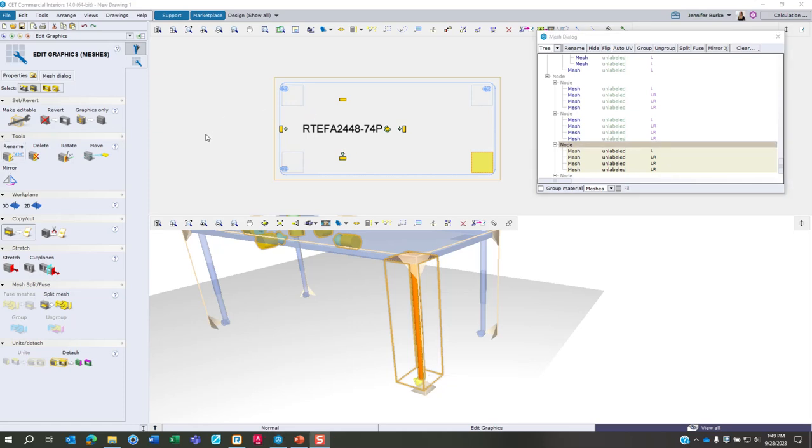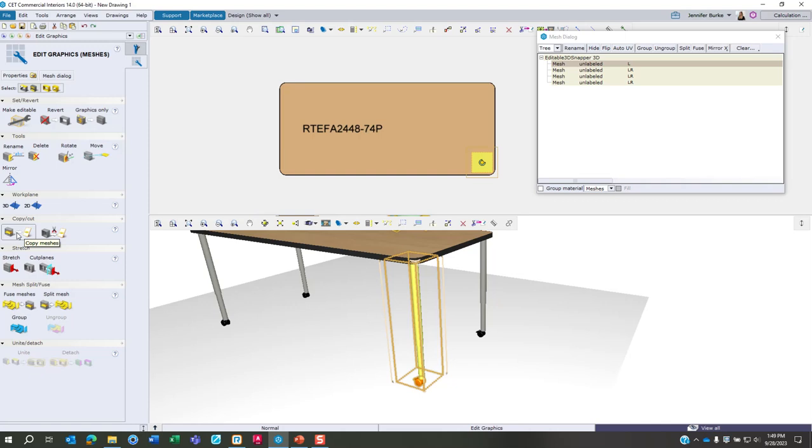From there, we're going to use the left-hand side, and right in the middle is a cut or copy. So you're going to select copy. It creates the same leg right on top of the previous leg. The leg now needs to move to the middle of the table.